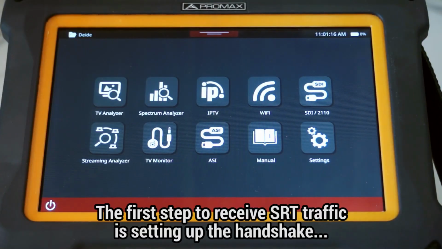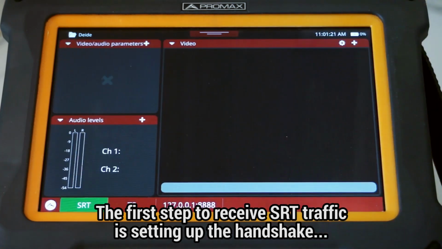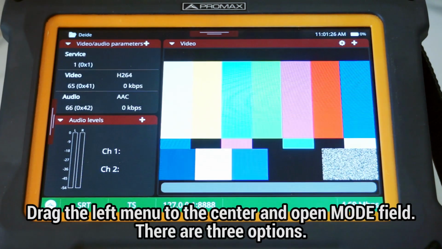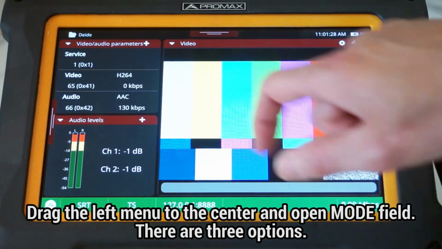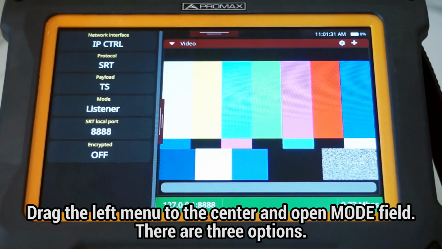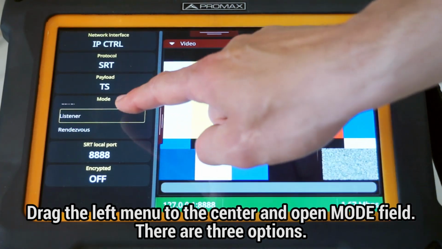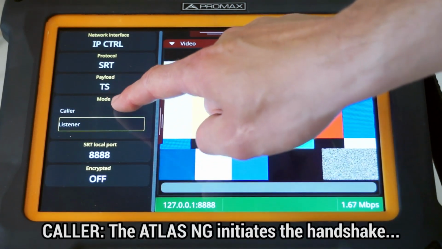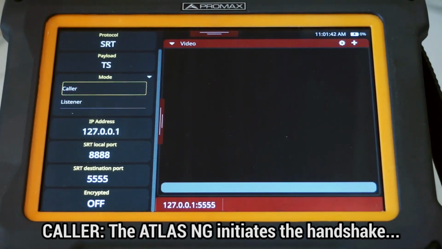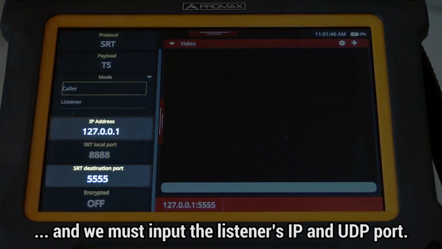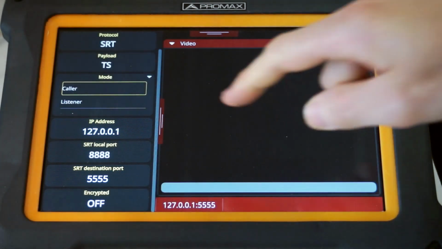The first step to receive SRT traffic is to set up the type of handshake used between the transmitter and receiver of the stream. We can do this by dragging the left menu to the center and opening the mode field. Here we find three options. Caller. The ATLaS NG is a device initiating the handshake. We will need to input the listener's IP address and UDP port number.